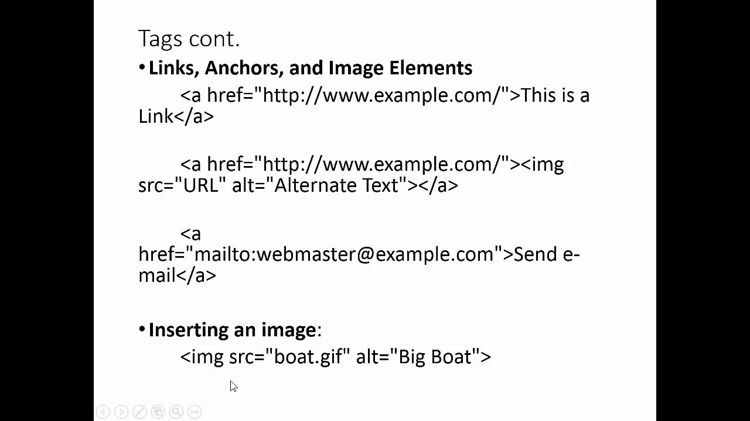And then finally, to put in an image that you actually have on your web server, this is the command. It's image source equals, and this is the name of the picture that is actually on your server, and it also then gives it an alternate text for visually impaired people.